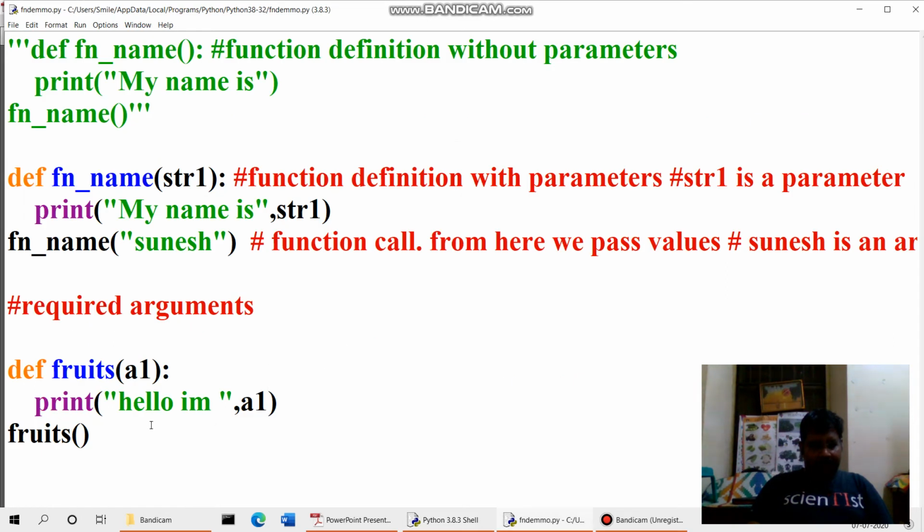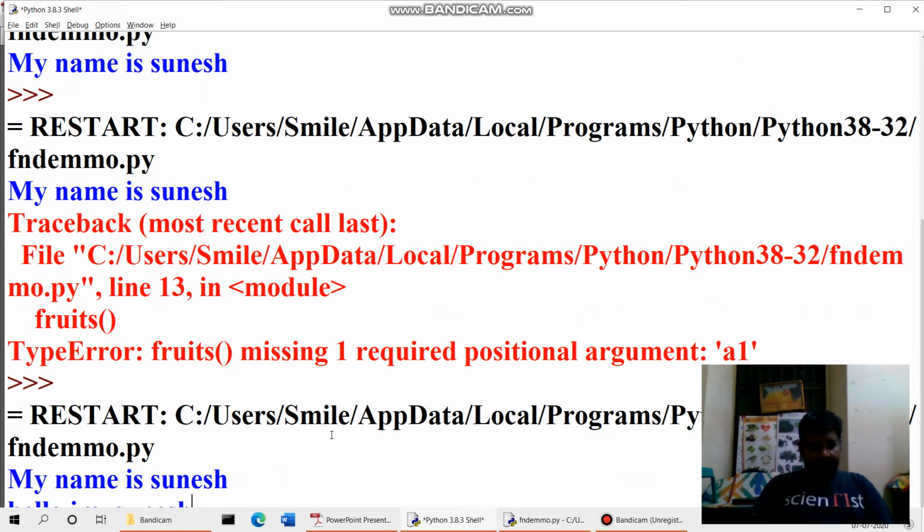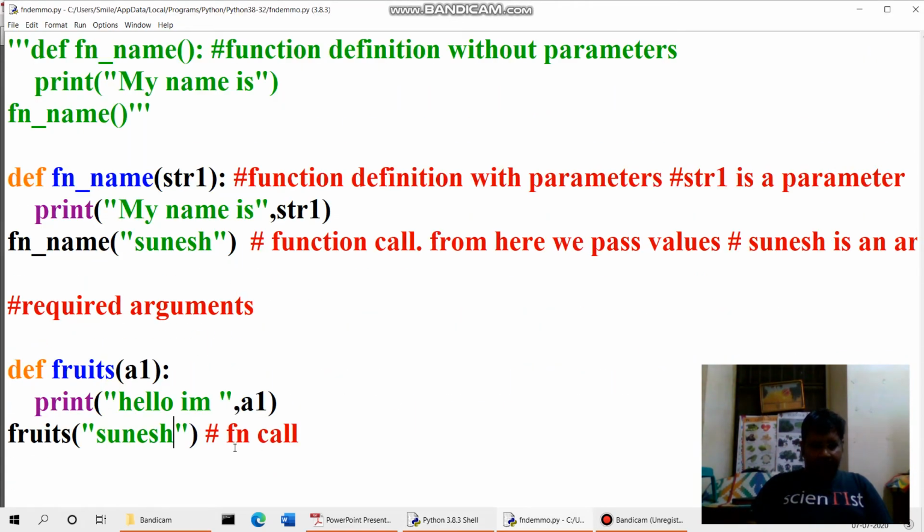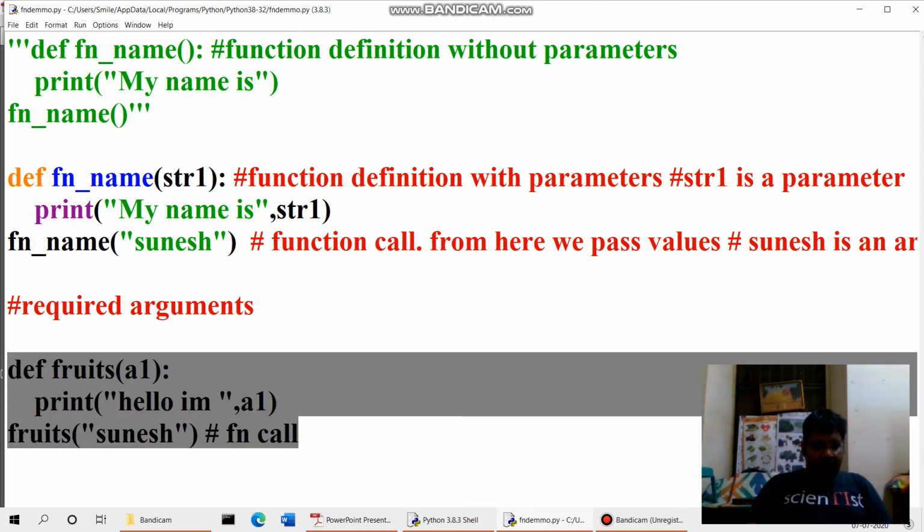Why does it show an error? Because this is called a function call. In the function call, you have to pass some values. Something should be passed. So I am giving a name, I am Sunil. Some name I am giving here. So this is called a required argument. If I run this: hello, I am Sunish. So நம்ம இப்போ இங்கே a1 value கொடுத்துட்டு, we did not pass anything, so it shows an error.